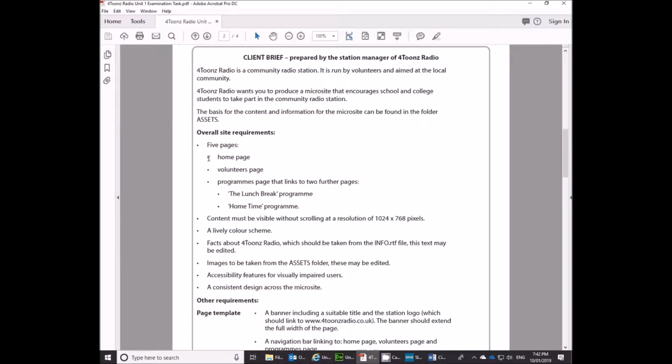If today when you open it up all 5 bullet points are in the same line, then you've got a navigation bar with 5 pages. If you've got 4 and 1 sub-page, then you've got a navigation bar with 4 pages. So look out for it, take note of it, and make sure that you build a website in the structure that's asked for. Next, it says the content must be visible without scrolling at a resolution of 1024 times 768.